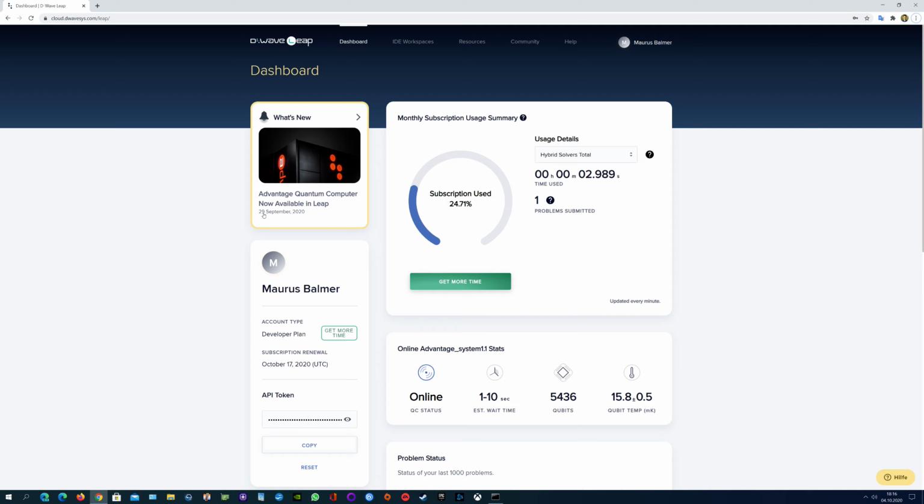So I already have access right here from Switzerland, and as you can see, I already used some time of it. It's the hybrid solver total, which I used for 2 seconds and some milliseconds, but let's go through it. First, what is the big news about the Advantage quantum computer from D-Wave? It's that you can apply for 1 minute of access to a D-Wave quantum computer.